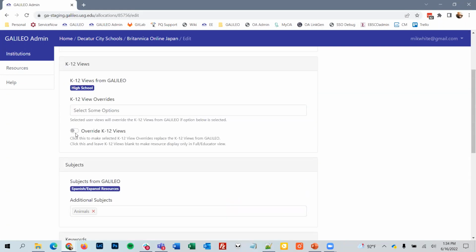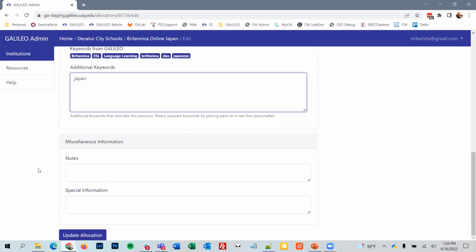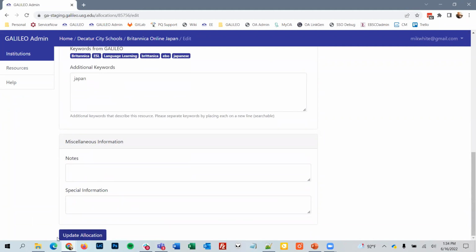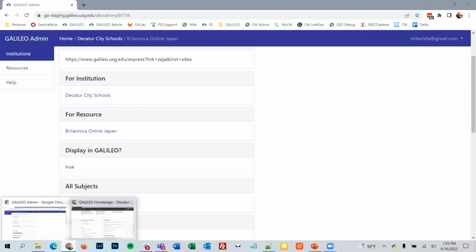And so now it's displaying. You see above it, it'll show you the keywords that are currently showing for everyone, and then this is the additional one. The nice part is that when you add these new subjects or additional keywords, they only show for your institution. They don't show for anyone else. So that's one really nice thing. And so I'm going to click Update Allocation to add the subject category and keyword. And so now I want to go back.